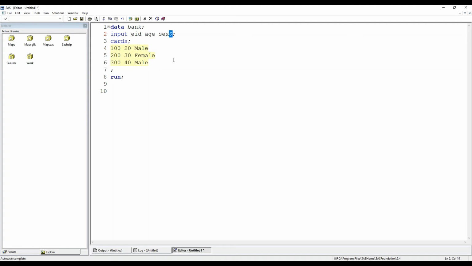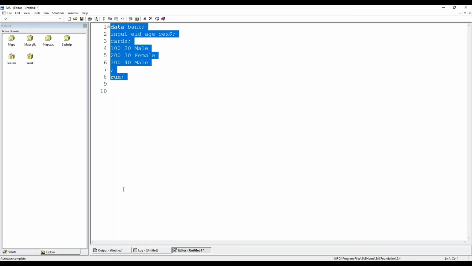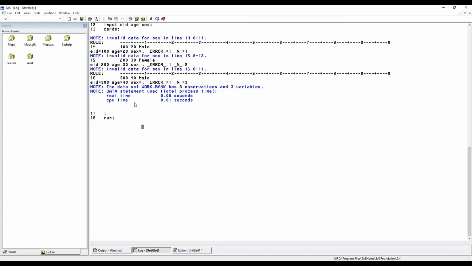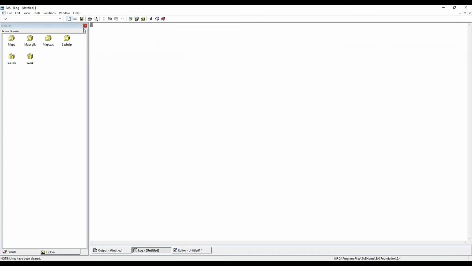So I kept the dollar sign and I'm just running the program, the same program I have written. Before that, I will come to my log and clear my log so that it will be easy for me. See, I cleared my log.